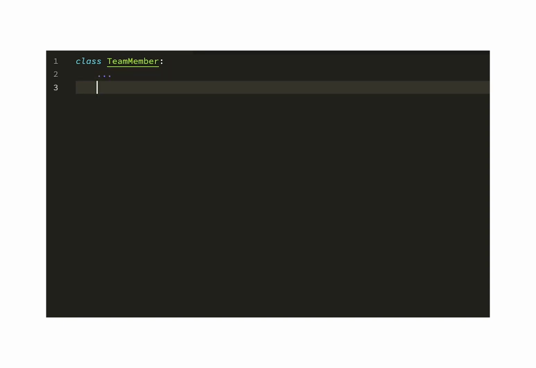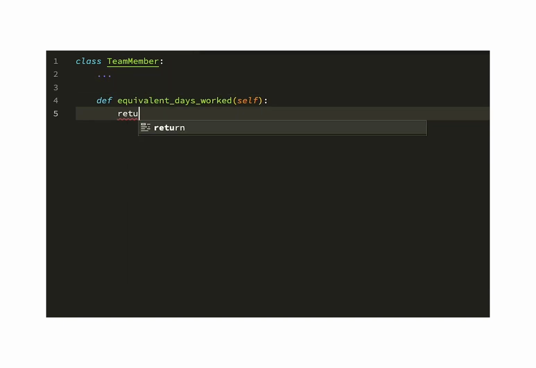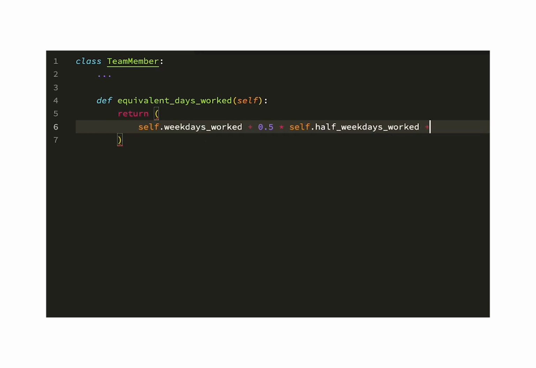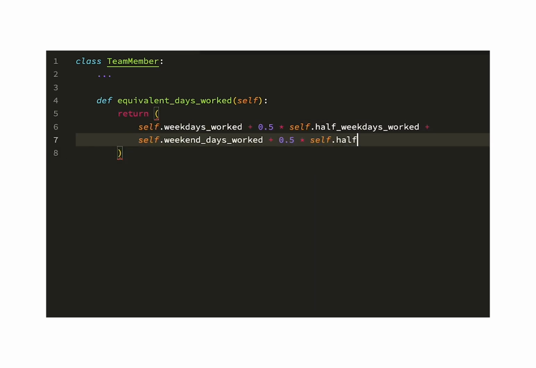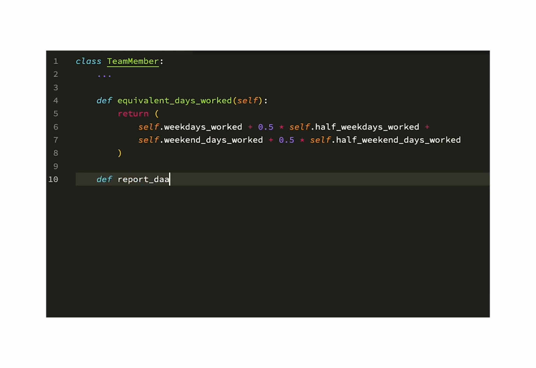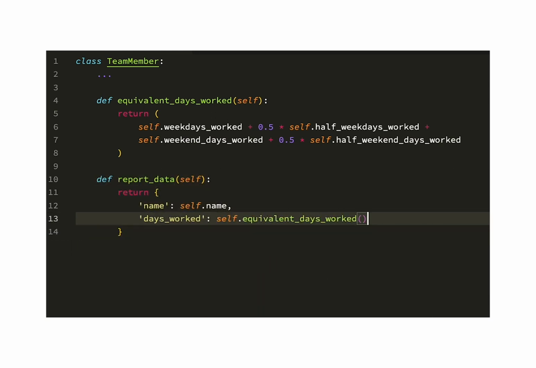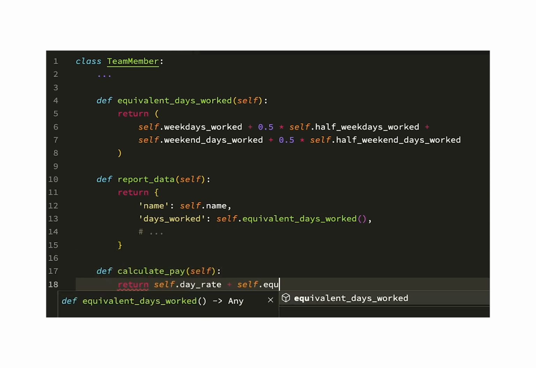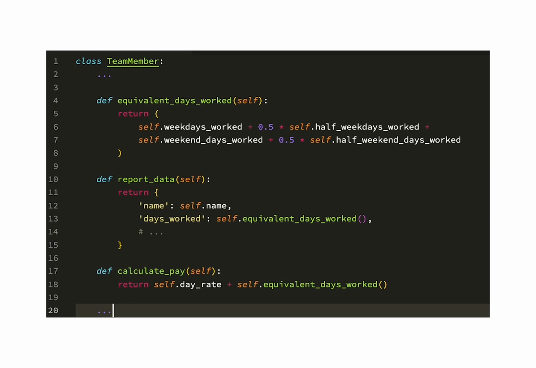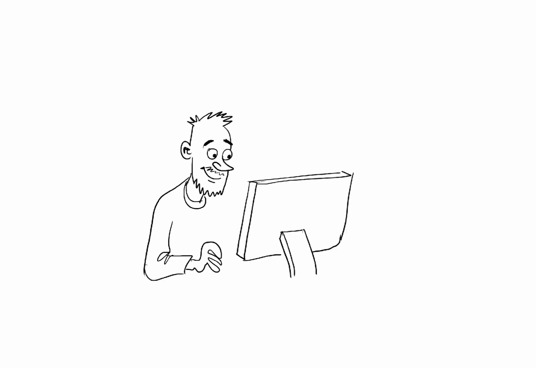The code for this HR app might have a large class team member which includes functionality needed by multiple roles. Here we've got a report data method, which is responsible to the report viewers or HR managers, and a calculate pay method that is responsible to the finance department. Now, suppose we get a feature request from the finance team who want weekend days to be paid at double the normal rate.